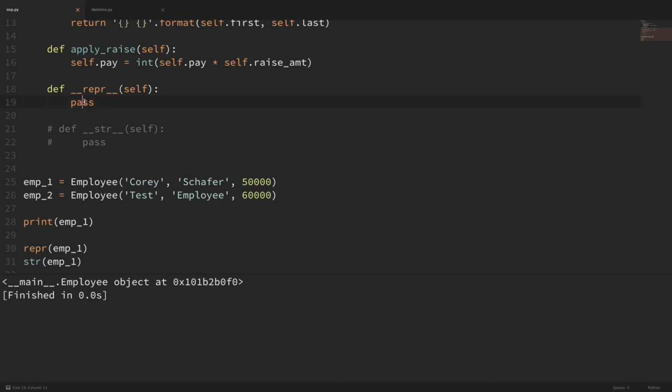So for example here, if I was to come in here and return, we would want this to be something that we could use to recreate this object. So I'm going to say Employee, and then in quotes, I'm just going to put a placeholder there, and I'm going to do quotes again for the last name, and then I'll do another placeholder for the pay. And then I'll just go ahead and create a format string here, and let's do self.first, self.last, and self.pay.